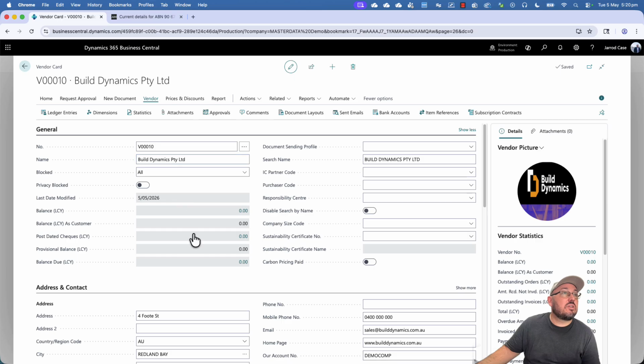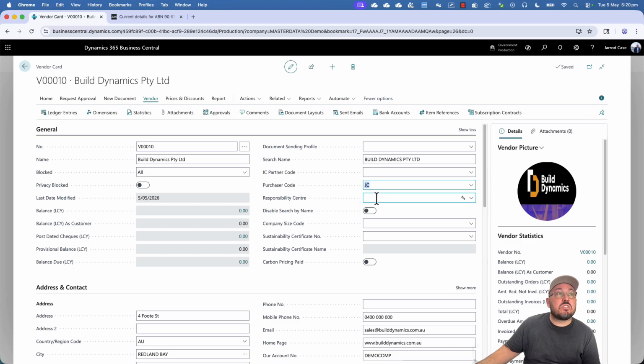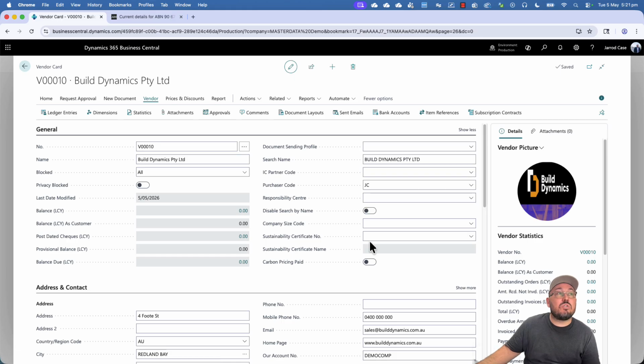You have your account general FastTab, all right? You have the fields we talked about before. Who's the purchaser? It's Jared. What's the responsibility center? Very, very similar to sales. My search name, I've got my document sending if I'm using e-documents, okay? If you're using sustainability, your carbon and your responsibilities to environmental, all right, are all here.